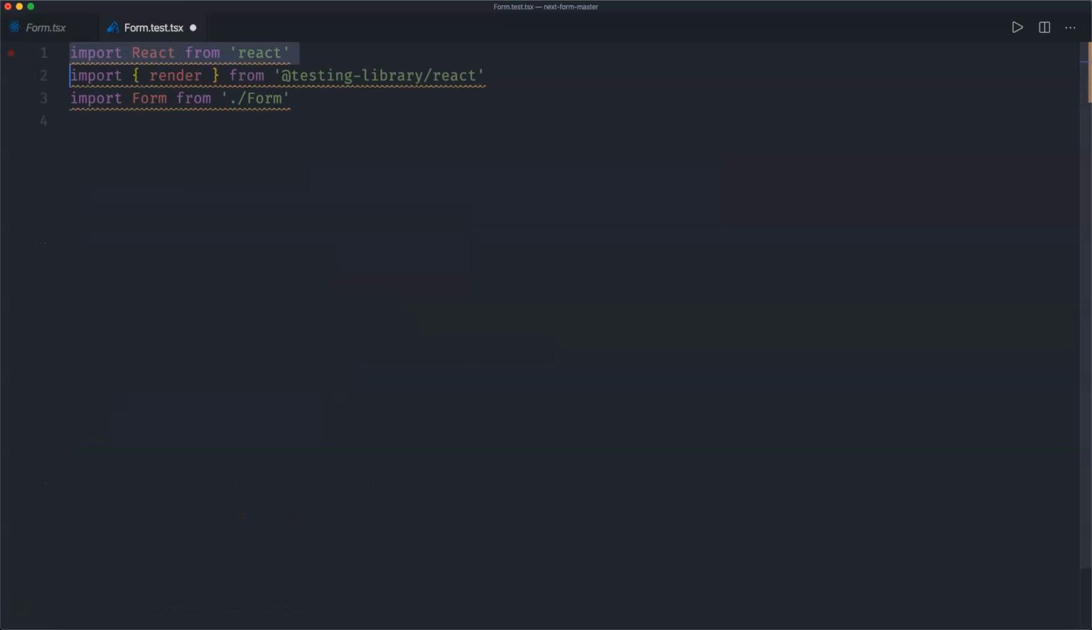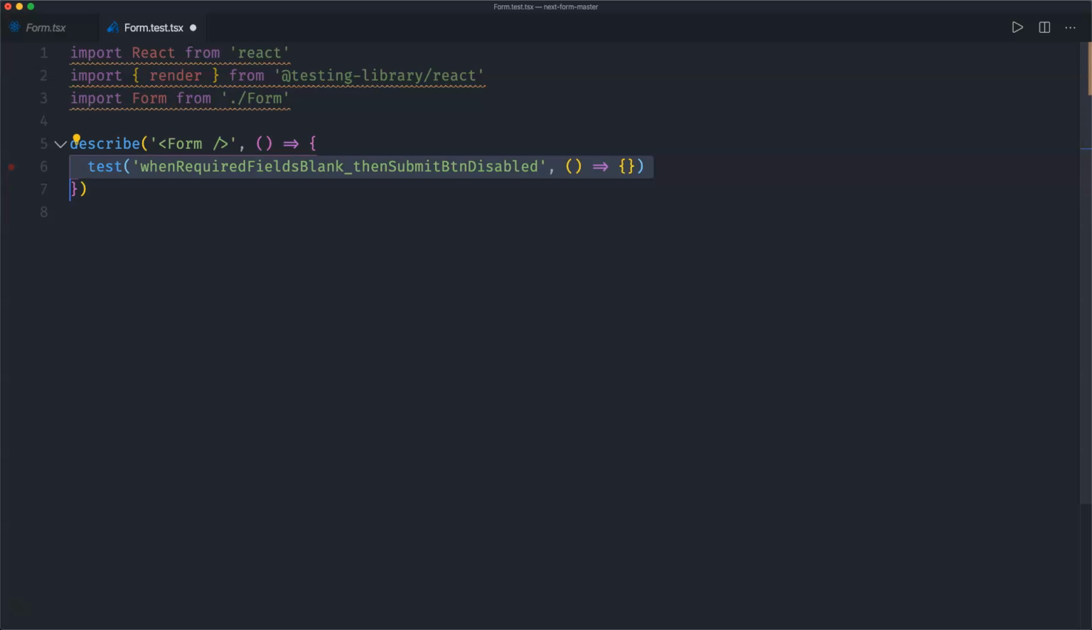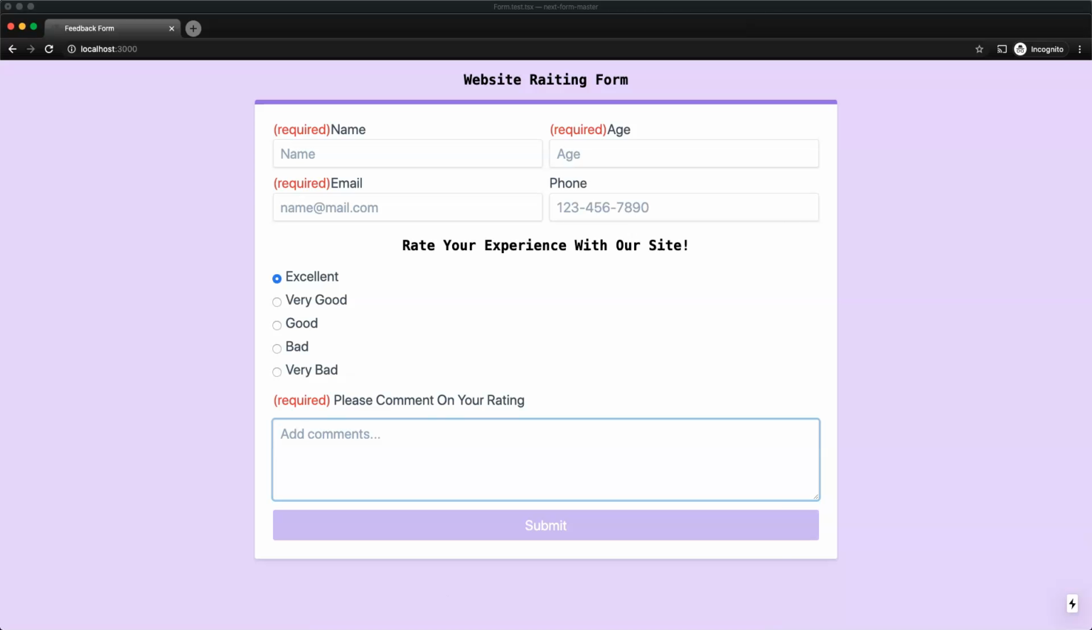To get started testing our form component, we'll import React, the render method, and the form component itself. As in previous tests, I'll add a describe block to wrap all the tests that we'll have for our form component. And for our first test, we want to verify that when the required fields are blank, then the submit button is disabled. We can easily see that when we look at the app, as all the fields are currently blank and the submit button is disabled.